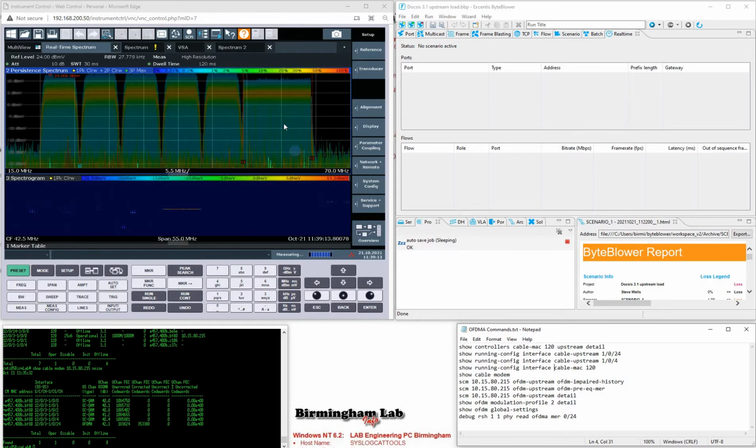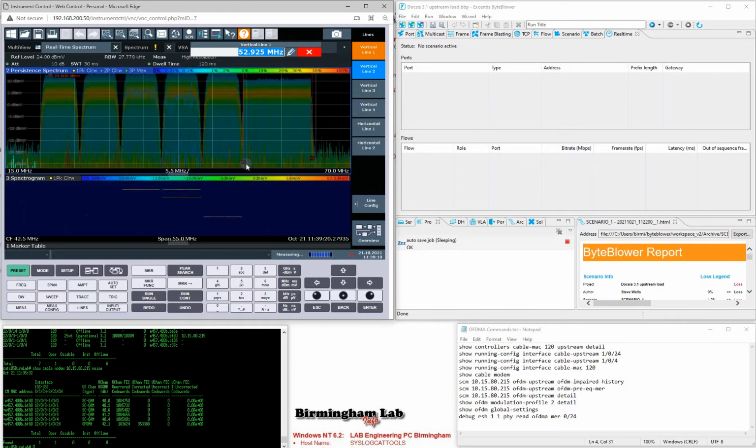Anyway, the first subcarrier for the block is configured to be 52.925 megahertz. It's actually configured to be 52.9 exactly on the CLI. And the center frequency of the lower adjacent SCQAM is 49.6 megahertz. What we'll do is measure the gap between the two.